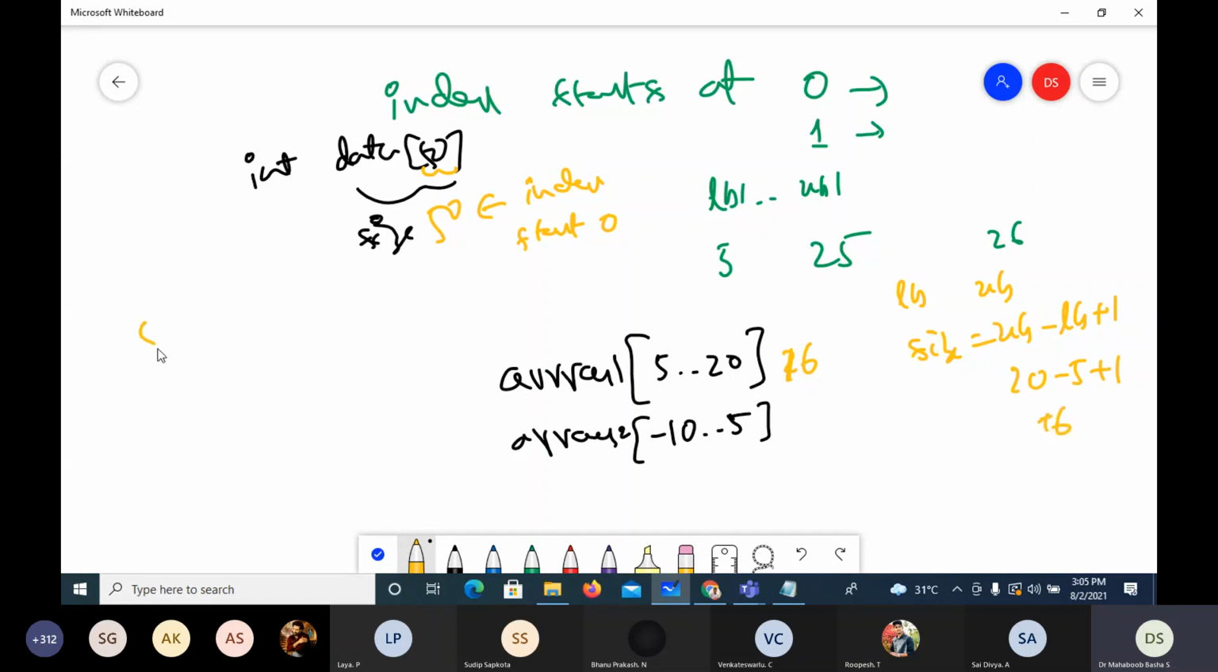Why is it 16? The indexes are 5, 6, 7 and so on up to 20, which corresponds to 1, 2, 3 and so on. So when you take the size of the array, it is upper bound minus lower bound plus 1. So the size of the array is 16.